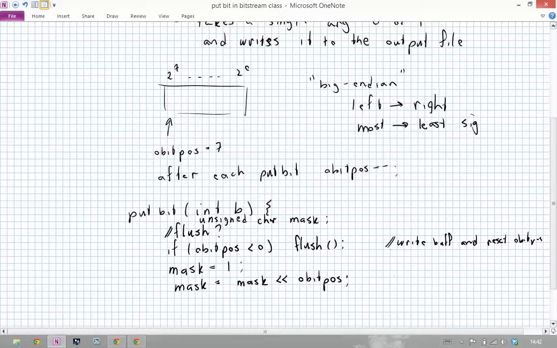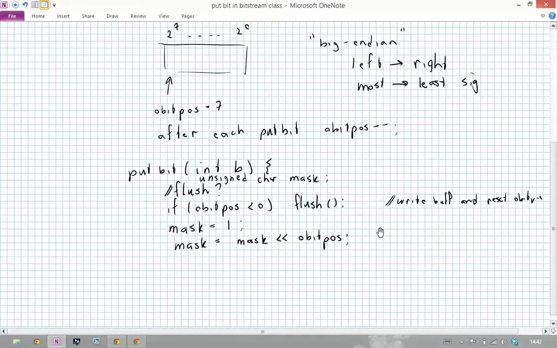Okay, what's next? We want to set this bit position to the value B. How am I going to pull that off? Now we have 2 cases. Why? It can be 0 or it can be 1, and the ways of accomplishing that are different. So if B, then the byte buffer. 0 is false and 1 is true. Yeah. Byte buffer is equal to byte buffer.